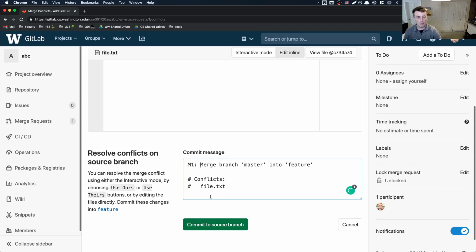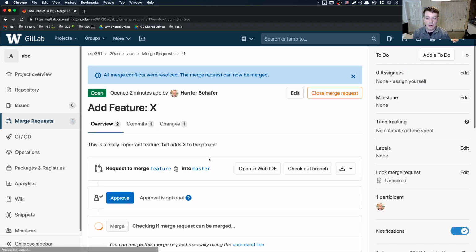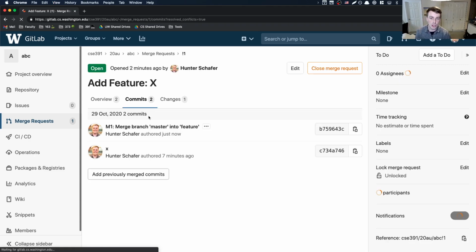This is the merge one, and it's showing me a comment here. Like, this is the thing that changed. So commit this. And now it's saying all merge conflicts are resolved. You can see now that if I refresh the page, there's actually 2 commits.